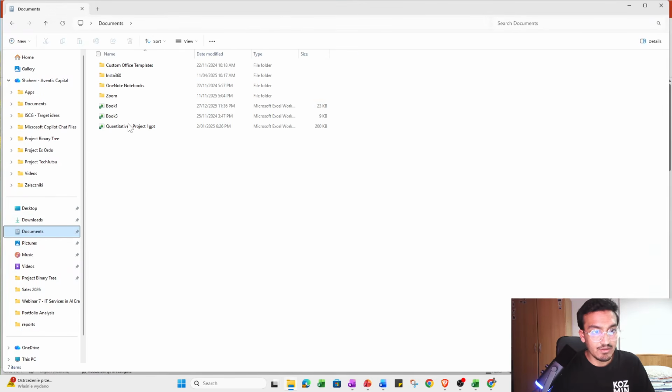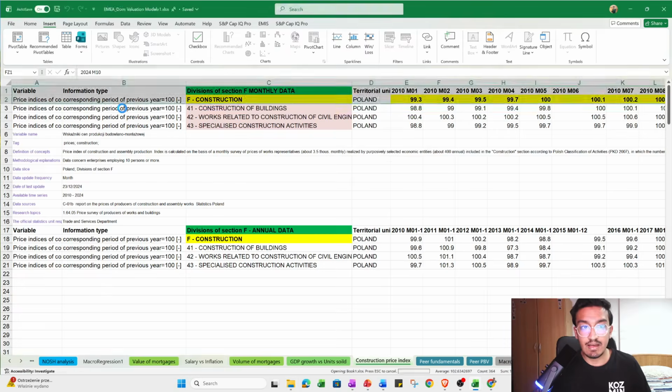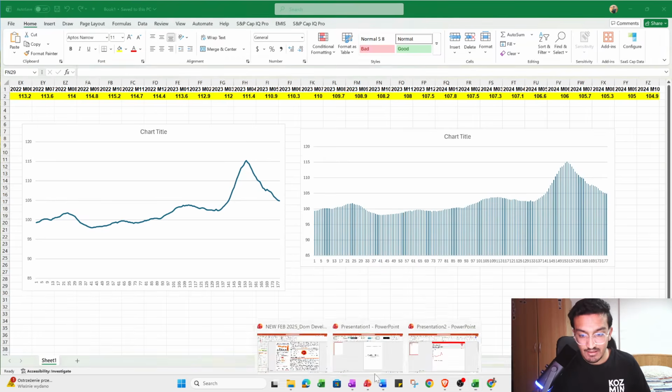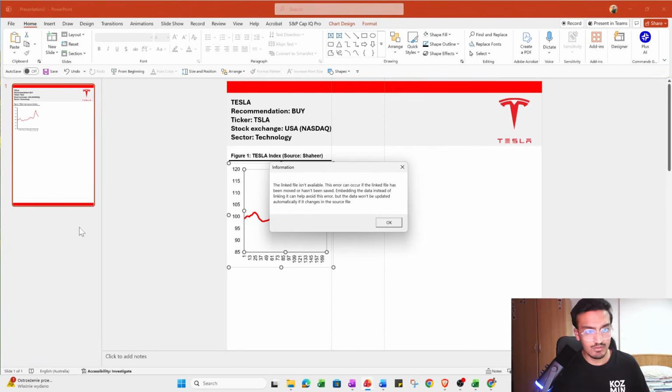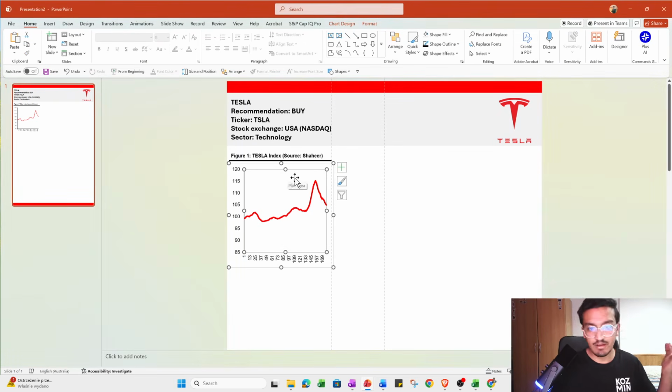So let's go back to this Excel file. Let's open the Excel file. And now if you edit this data, it's gonna work. Right click, edit. No, it's not working. So it's not gonna work. I don't know. So that's the reason why I don't prefer Excel.